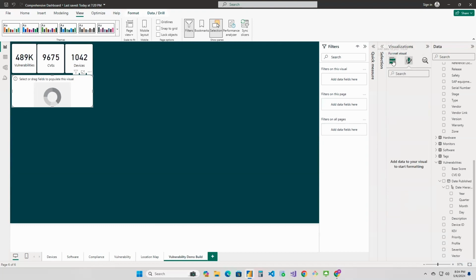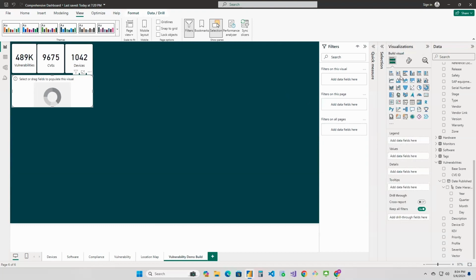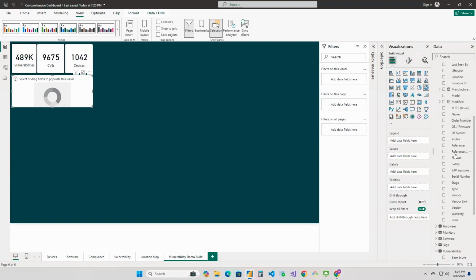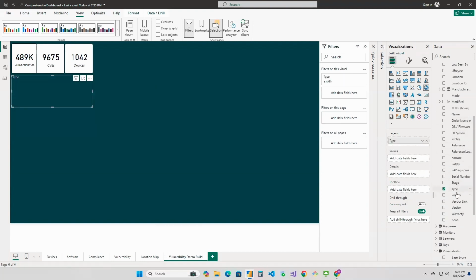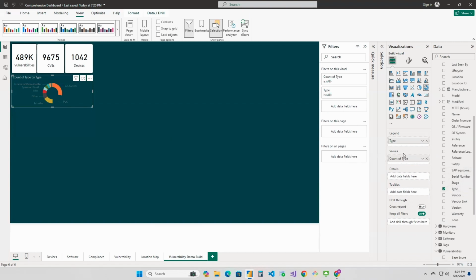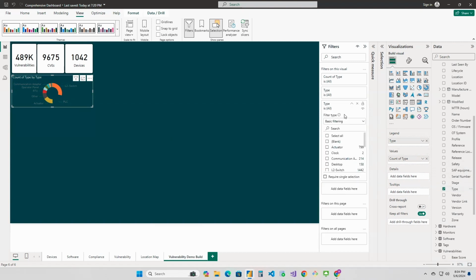So let's go ahead and click on this. We need data first, so let's go ahead and type in our legend. And then type in our values. Great. Now we've got a lot going on here. We don't really need all of that. So we're going to take type, add it to a data field over here.